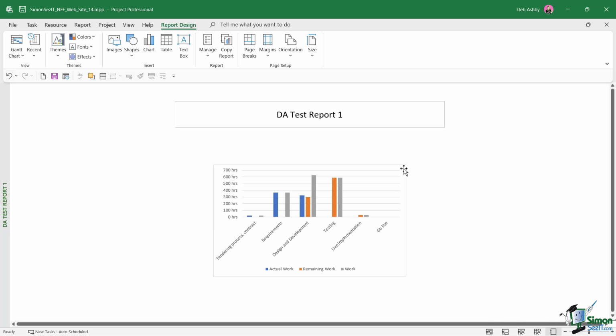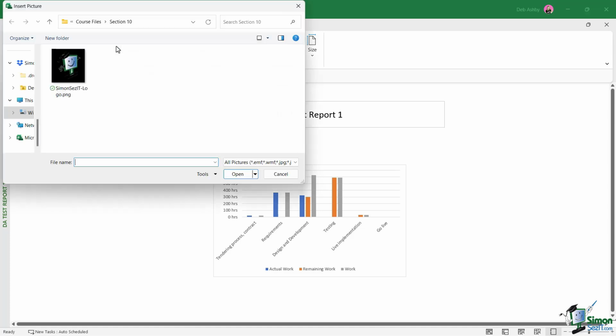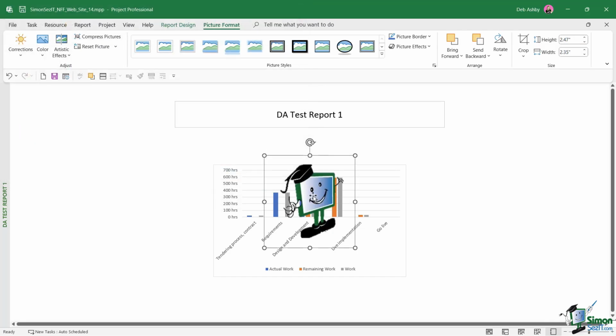Let's take a look at some of the other things we can add to a report that we haven't looked at as yet. So if we jump up to the report design ribbon again and into the insert group, you can see that we can add an image or images to our report. So let's click on images. And I've just got a little image saved off here of the Simon Says It logo. So let's click on insert. There he is.